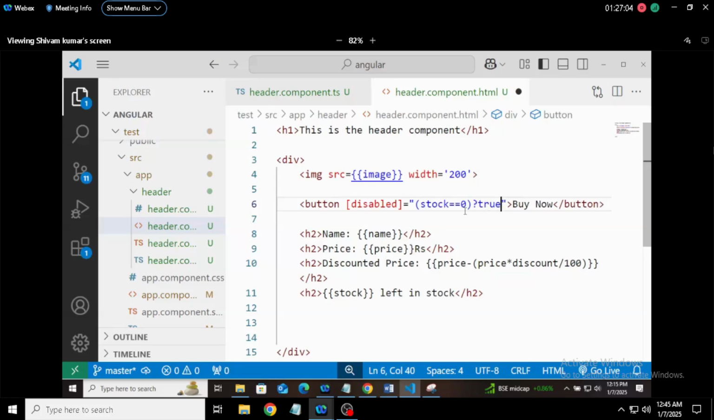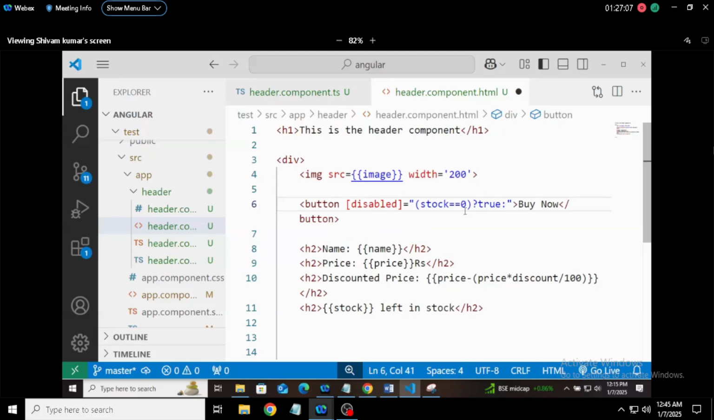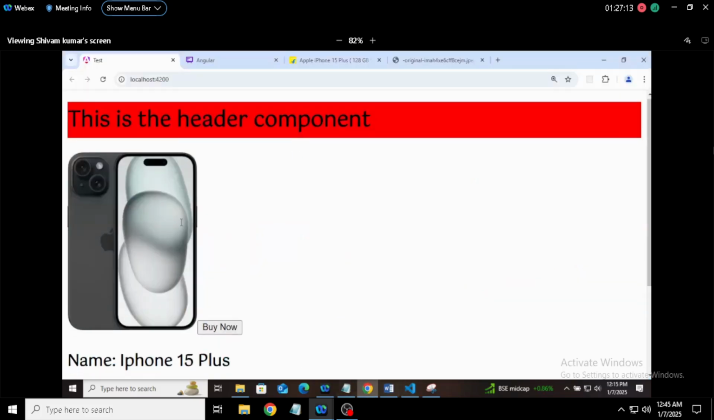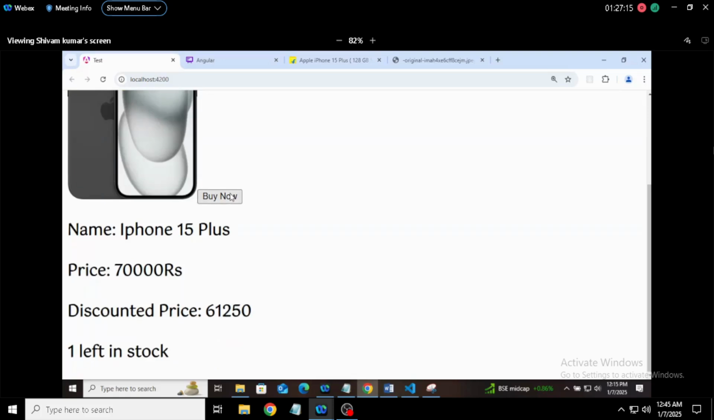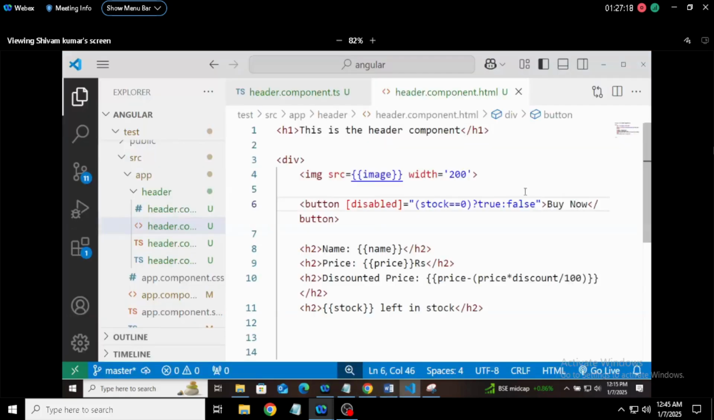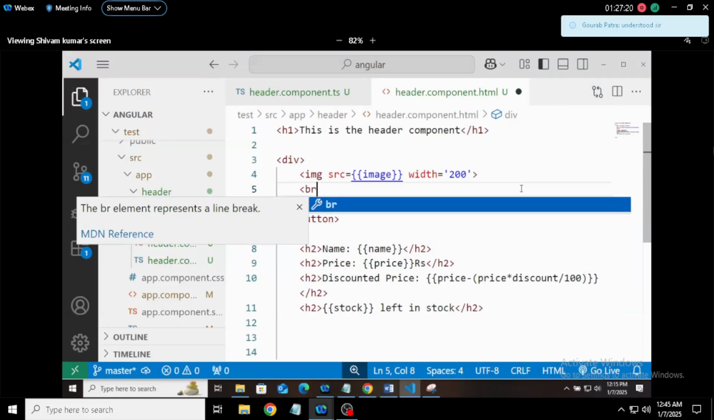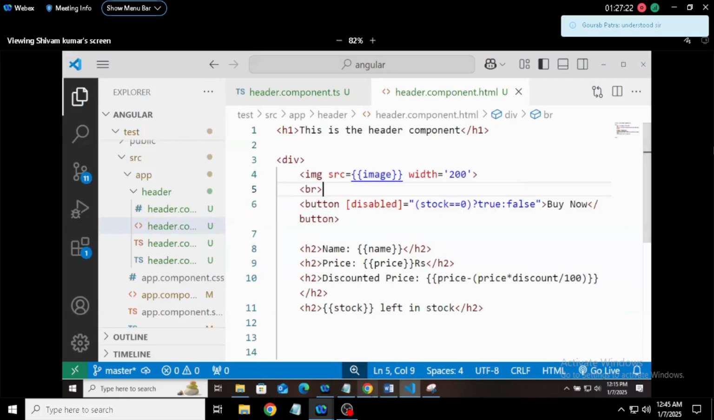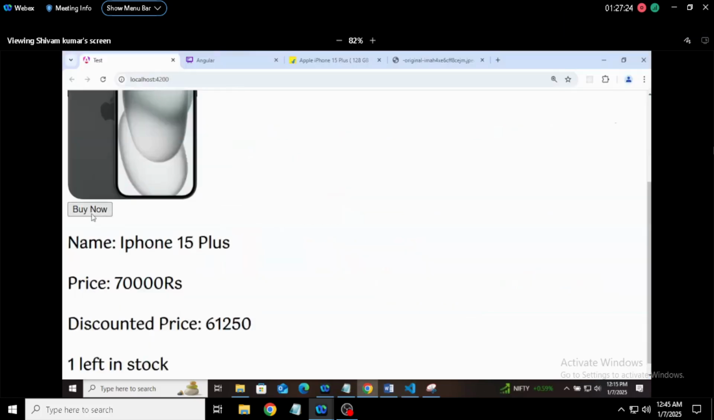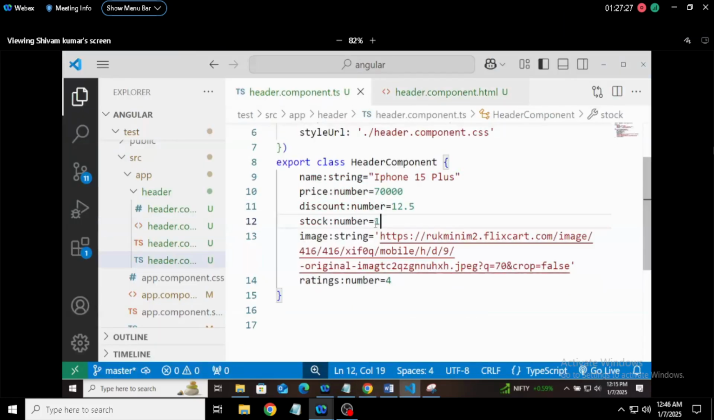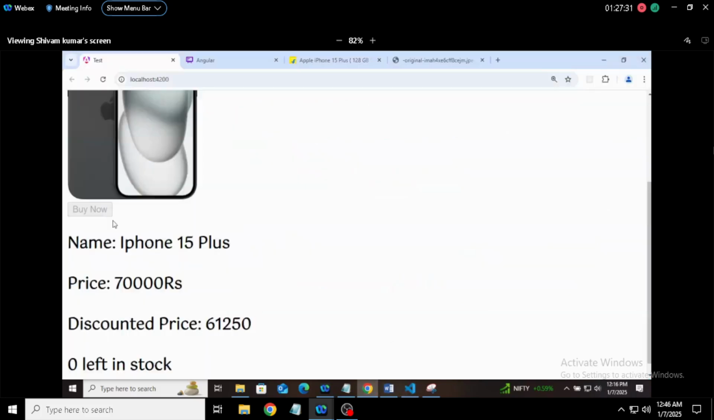If this is not true, then keep colon, second thing will work. This is the use of ternary operator. And now we have one item in stock, so the buy now button is active. Okay, so this buy now button is active here. Now, if I'm making the stock as 0, disabled. You know how these things work? These things work in this way.